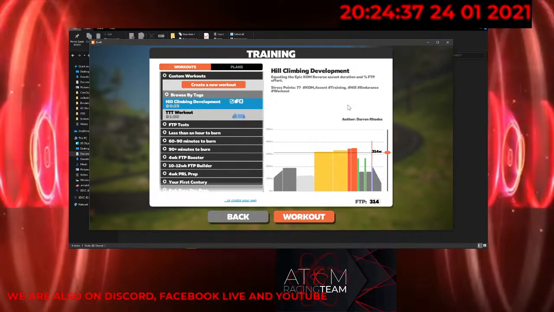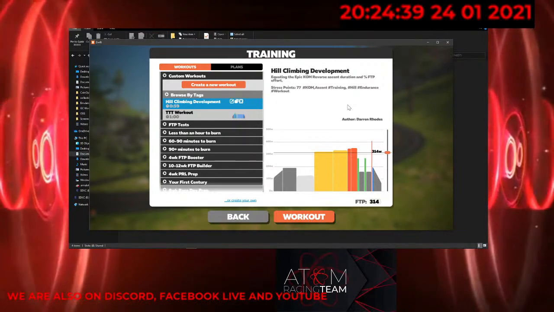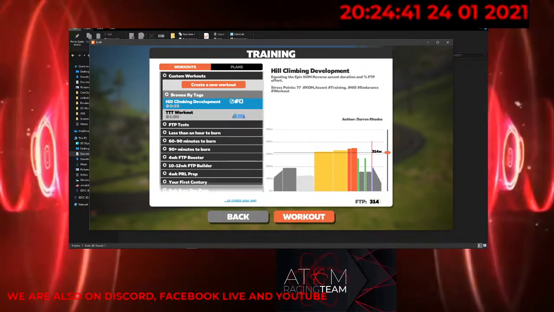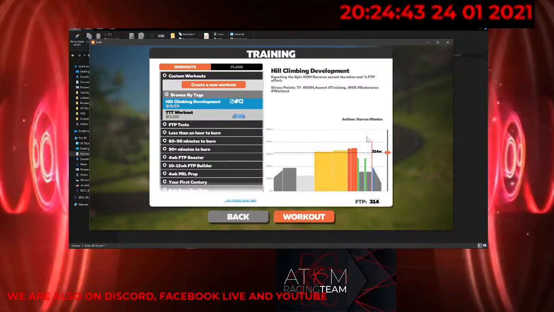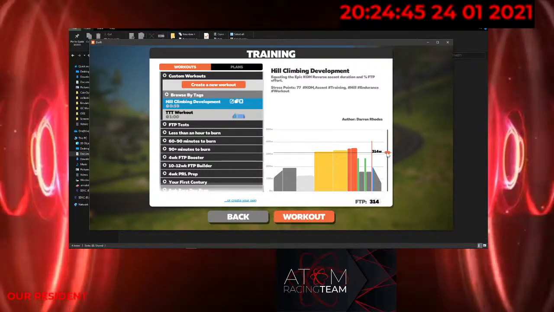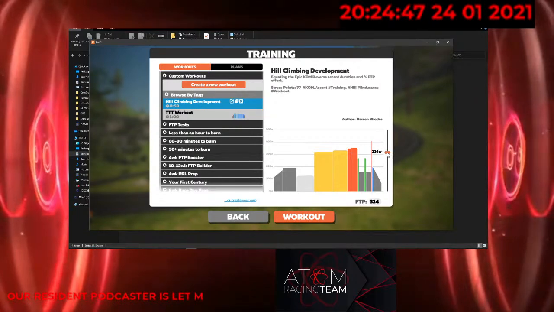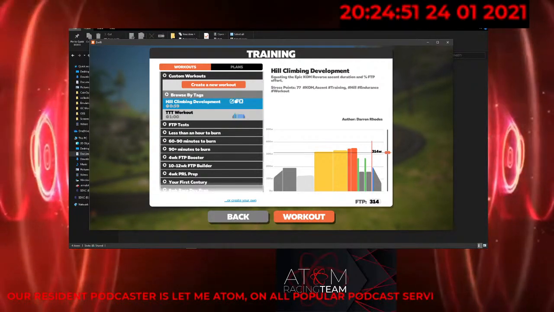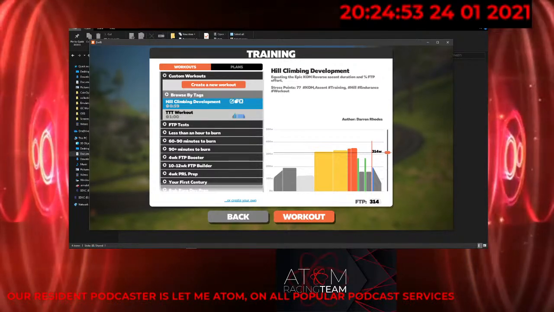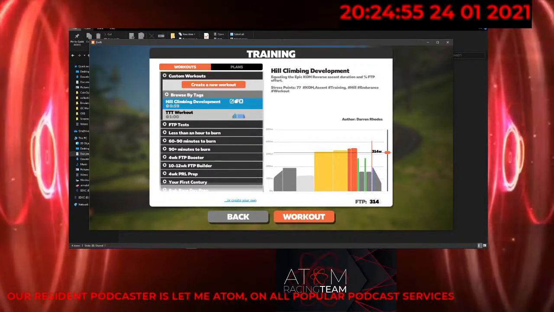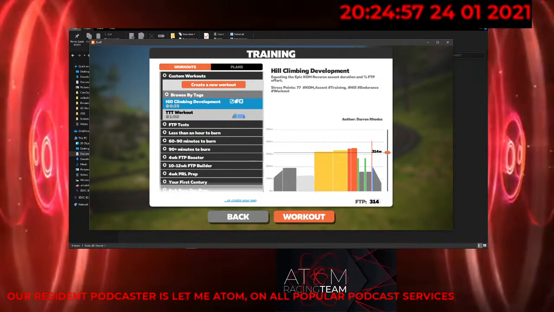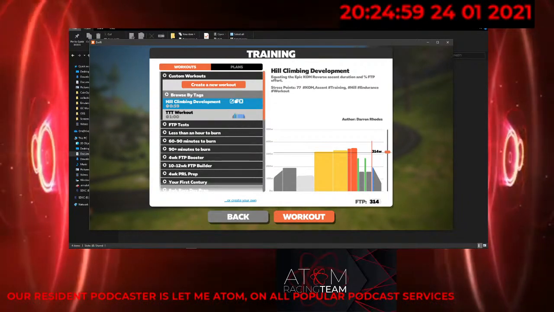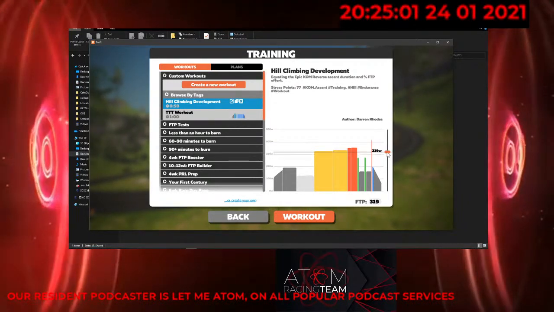Now you might be saying, well, Daz, how do you then work with this to improve yourself? Well, if you notice down here on a PC, but it's the same on an Apple TV. It'd be a bit harder to do this on the Apple TV because of the way the remote control works. But you can see that my FTP is currently at 314. That needs changing actually because I got a 1 watt increase when I did a ride yesterday.